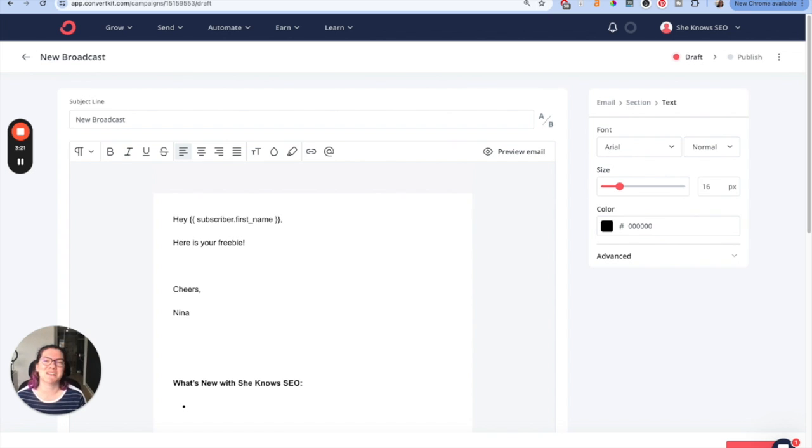Then you're going to want to make sure that you have that freebie available and ready to go. So whether that means it's on a Google Drive link, whether that means it's a Google Sheet, whatever the thing is, have that link at the ready. For our purposes today, I'm just going to use the She Knows SEO homepage because it's easy and I don't have to think of other links.